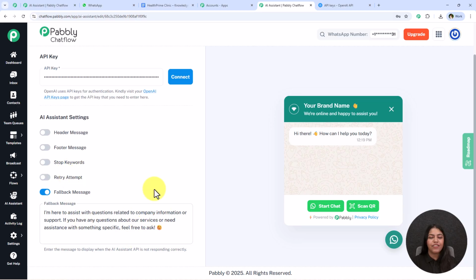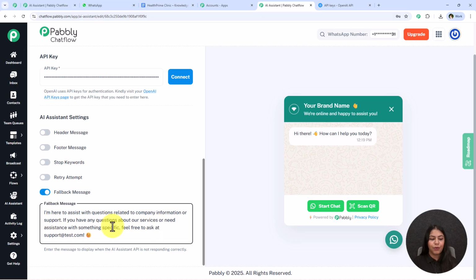The next which we have is this fallback message. So over here you have to enter the message to display when the AI assistant API key is not responding. So let's say a user has some emergency question and your AI assistant API key is not responding, so this AI assistant can't solve their query. So what you can do is simply add your support email address, so that if not on WhatsApp, the user can contact you by mail and solve their problem. So you can simply add your support email address in this fallback message.